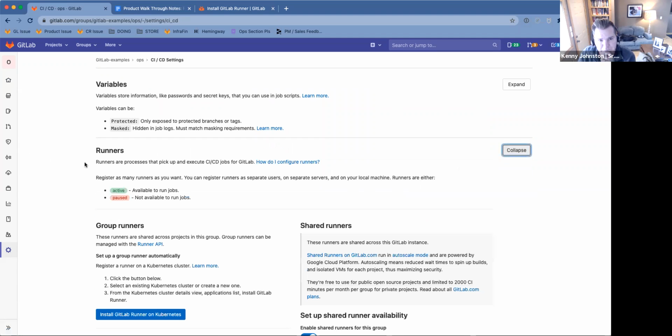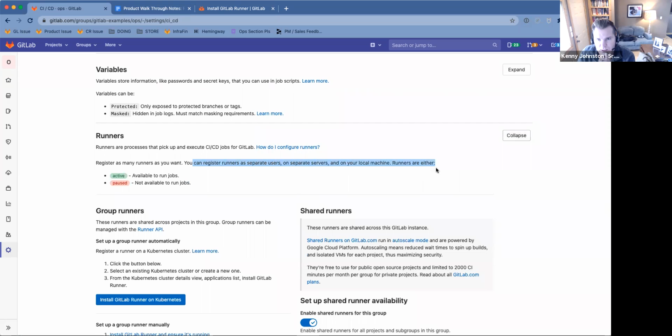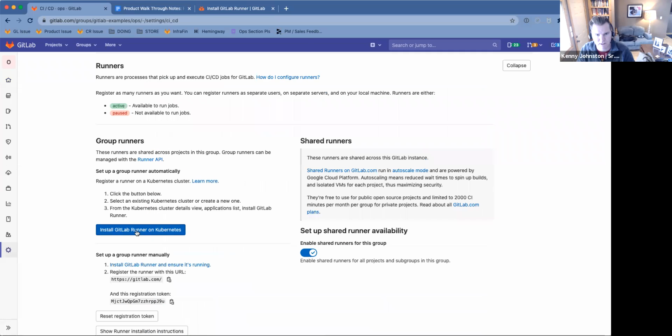Let's expand that, okay. Runners are processes that pick up and execute CI jobs for GitLab. Register runners as you want. You can register runners as separate users or separate servers and on your local machine. Runners are either active or paused. Group runners, I can install runners on Kubernetes. To set up a group runner automatically, register a runner on a Kubernetes cluster. Click the button below, select an existing cluster or create a new one. From the cluster details view, in the application list, install GitLab runner.